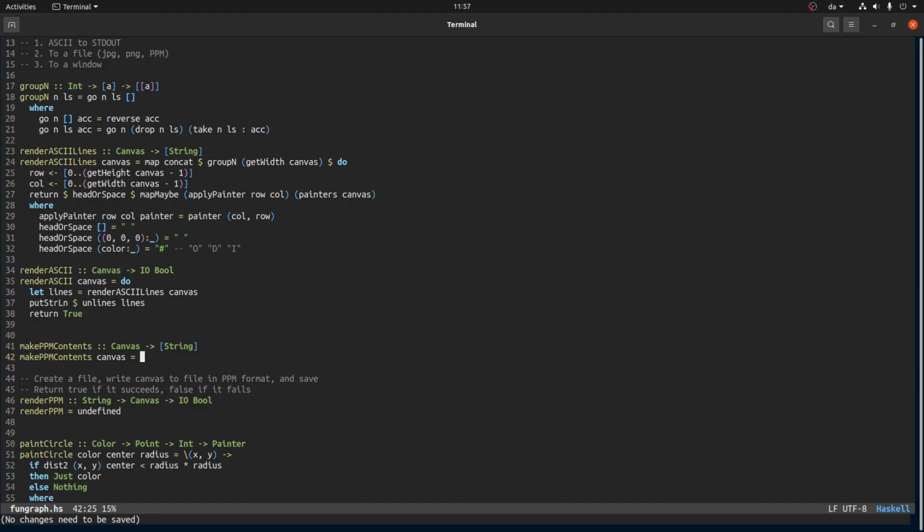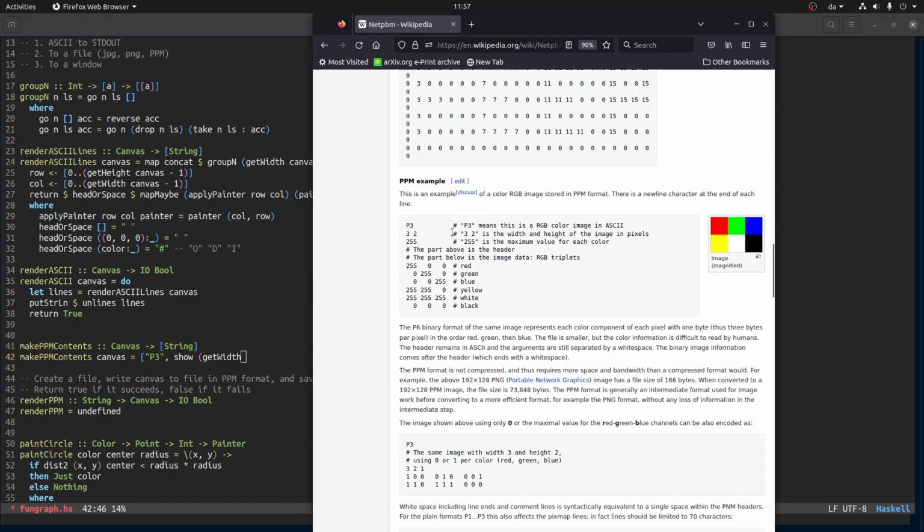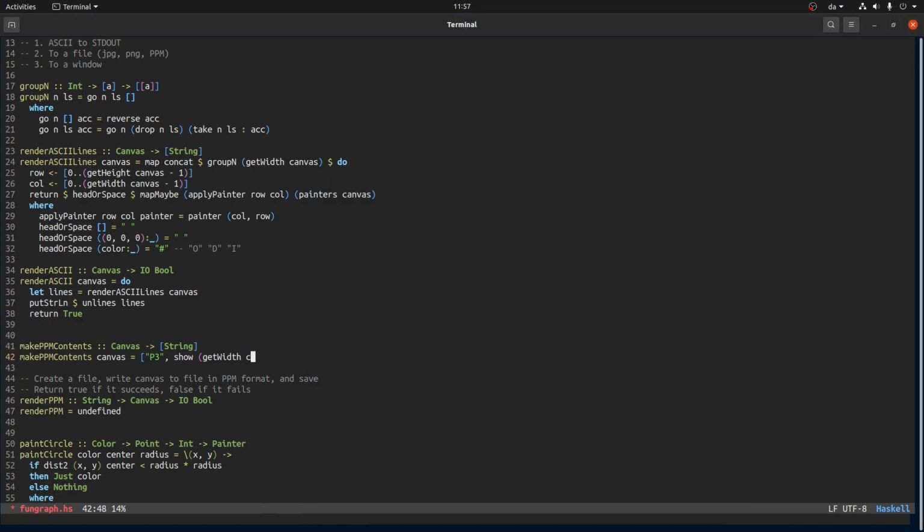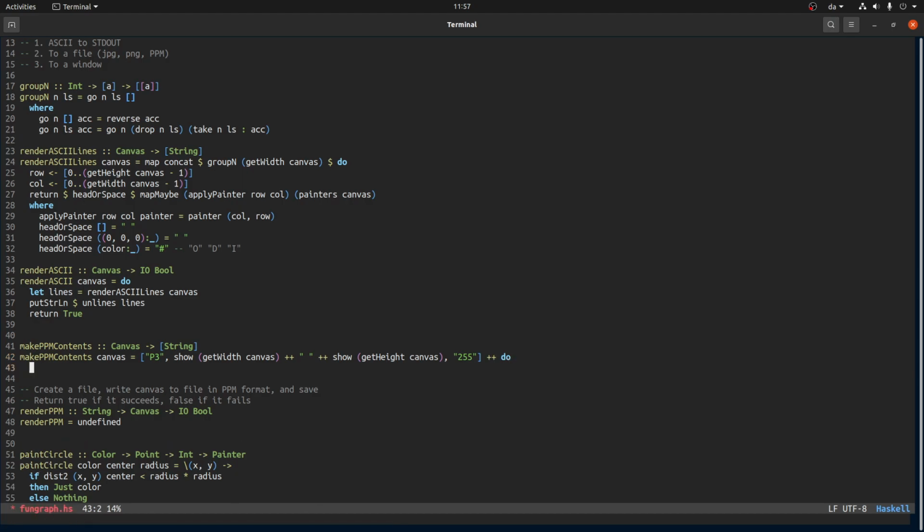assume that we're in this P3 format, so the header will be P3, and then it will be the width of the canvas, then a space, and then the height of the canvas, and then it will be the maximum value for each pixel, and then it will be something, and that something is quite similar to what we did up here, right?